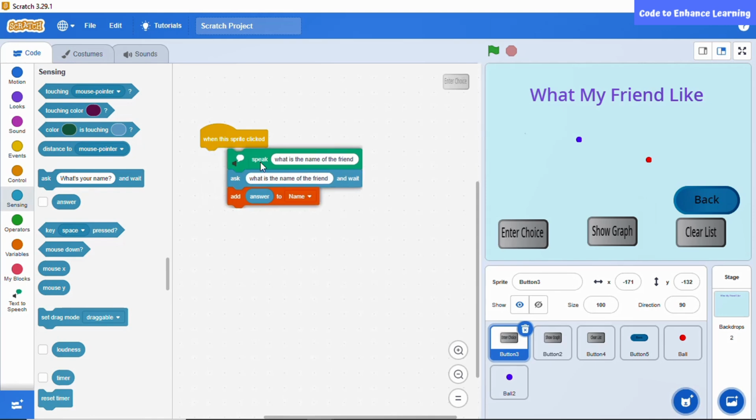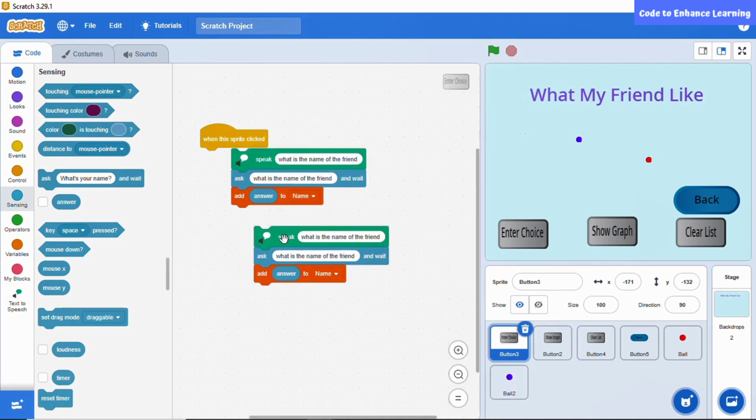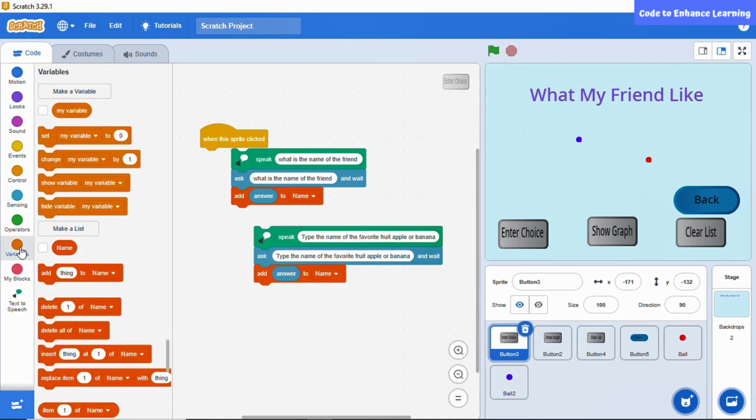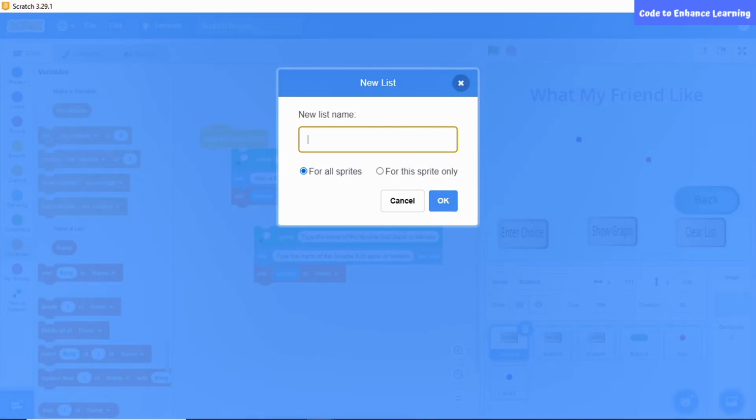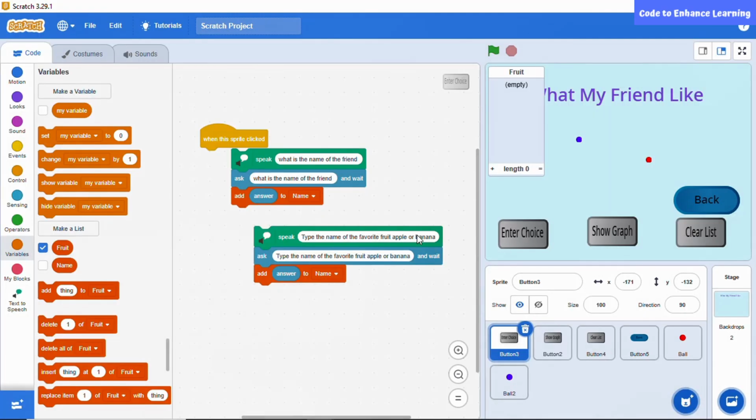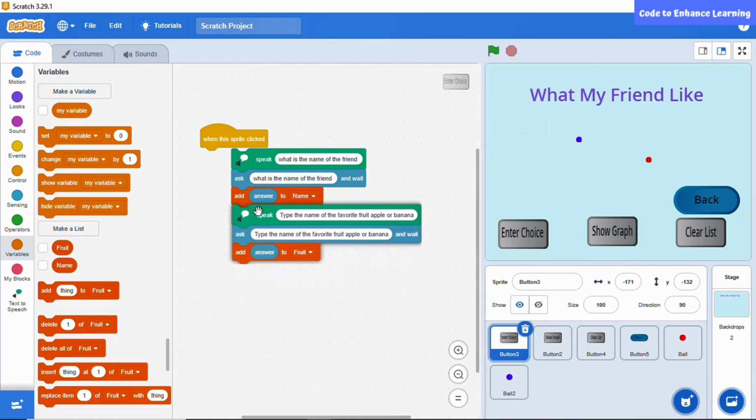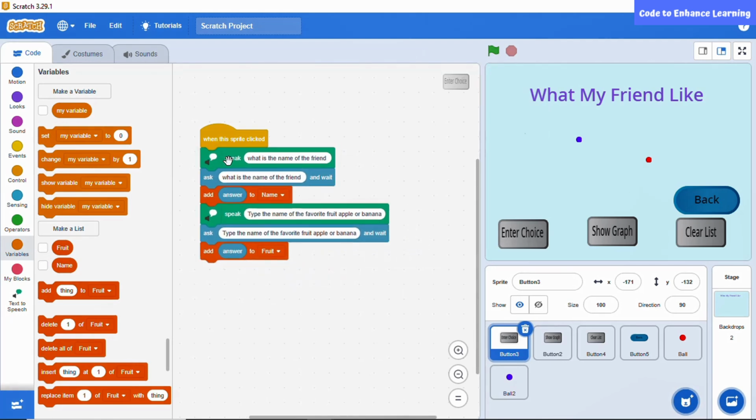After that, the three blocks we have written, the same three blocks we have to duplicate for asking the question, type the name of the favorite fruit, apple or banana. So this has to be copied for the ask block, and the change is that in place of the name list we have to create another list variable, that is the fruit one. So we have created it and we have to select it here. After that we have to join it here.